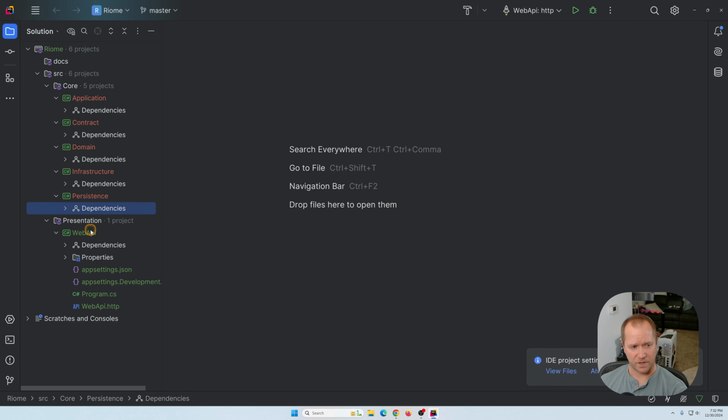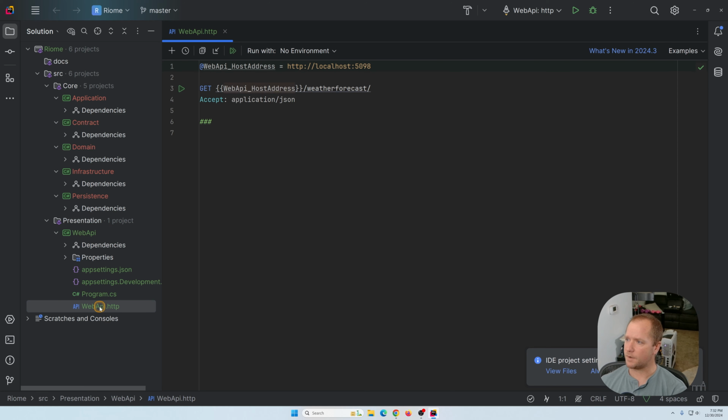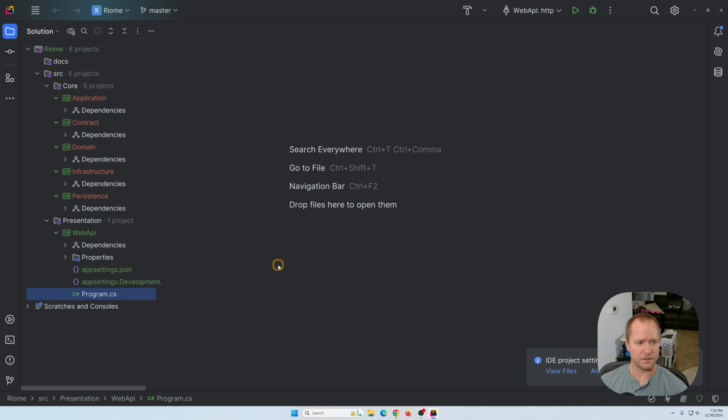And while I'm at it, in Web API, there's this WebAPI.http. It's a new method for actually hitting endpoints and all that stuff. It seems kind of neat. I'm not going to use it because we're going to be downloading Postman later on, and we'll be using that instead. I think that just gives us some stronger features in the long run. So we'll get rid of that. So that's it. We've got our projects.